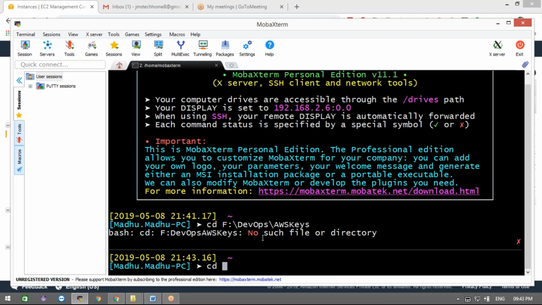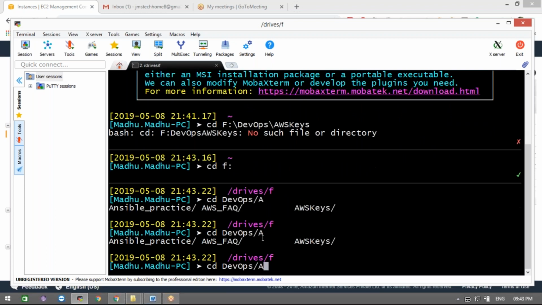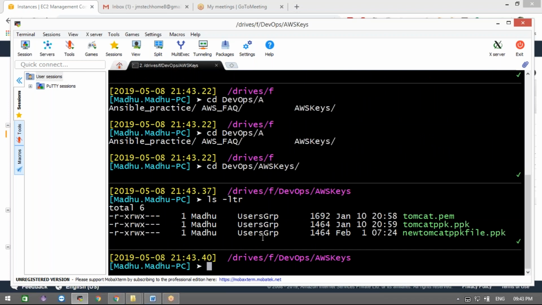Sorry, cd, cd DevOps, AWS keys. Now in this path I am in this.